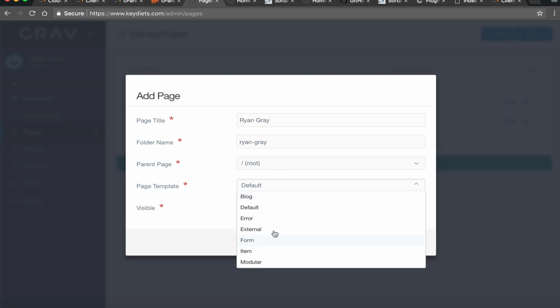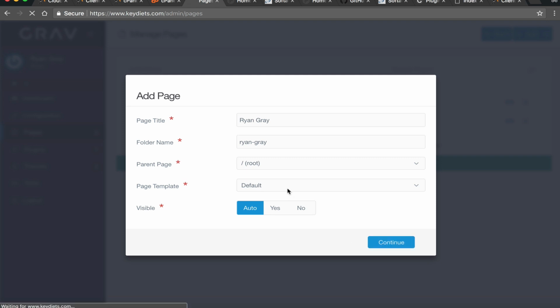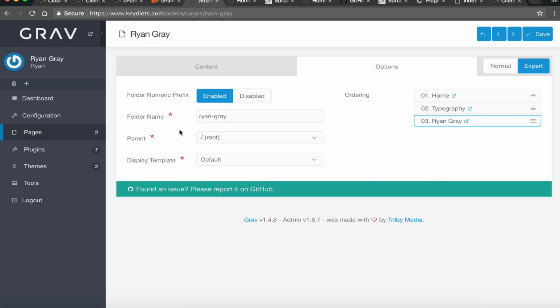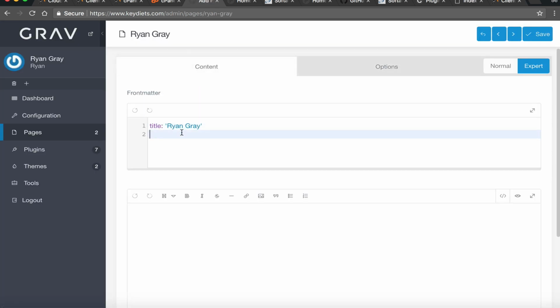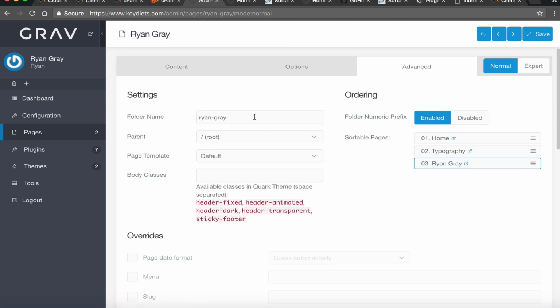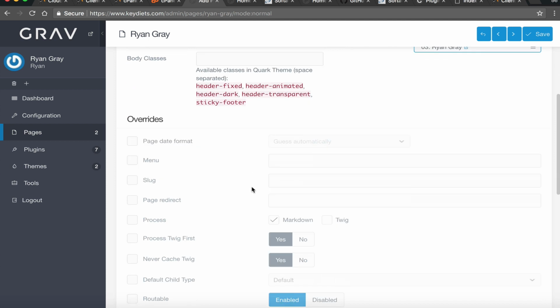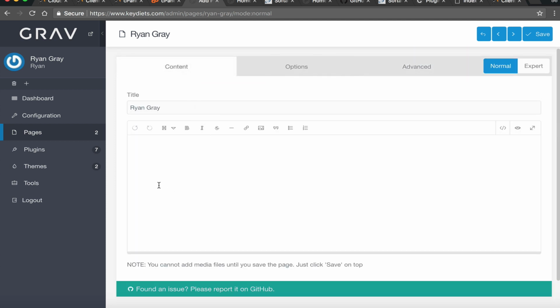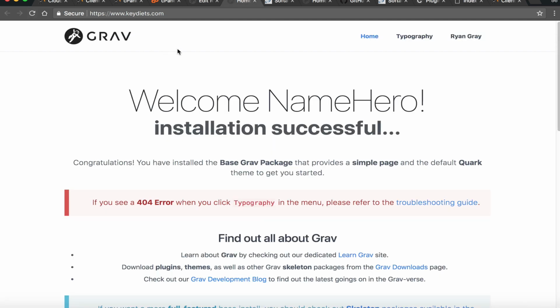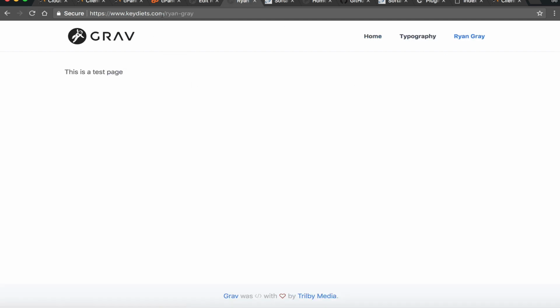You have your different templates here. Visible is auto, which means yes. Create it, and now I can do my content. My title's right here, and I could change this back to normal mode if you're more comfortable editing everything like that. Go to content, and I can enter my title and all my stuff right here. This is a test page. Save it, go back here, refresh it. See, Ryan Gray. This is a test page.